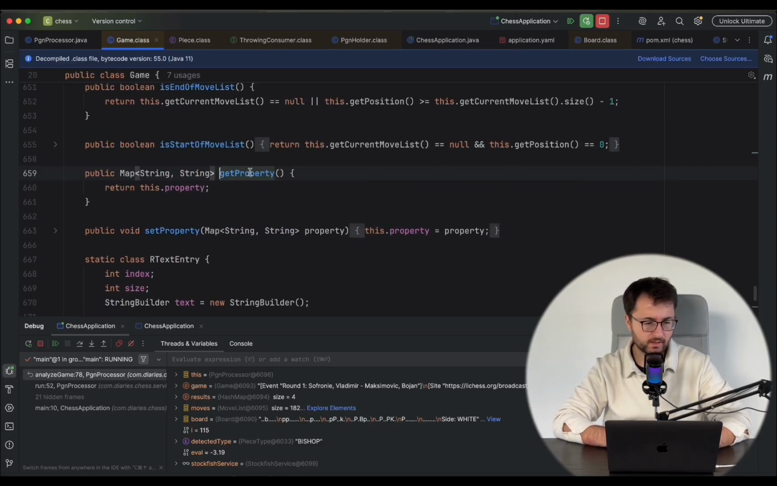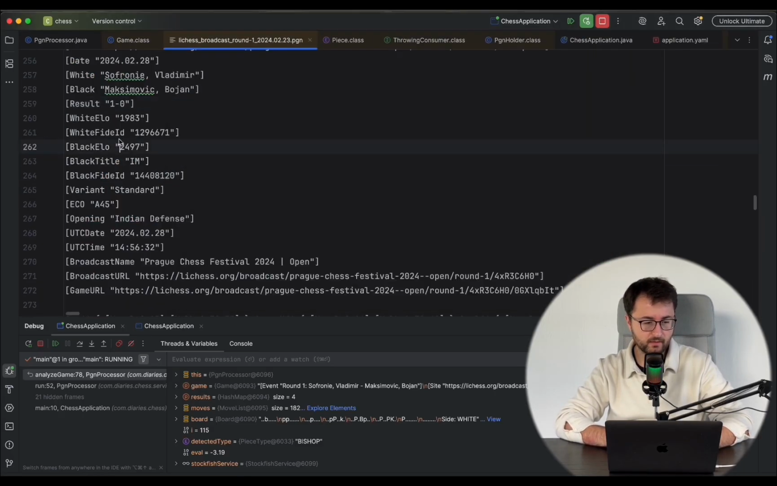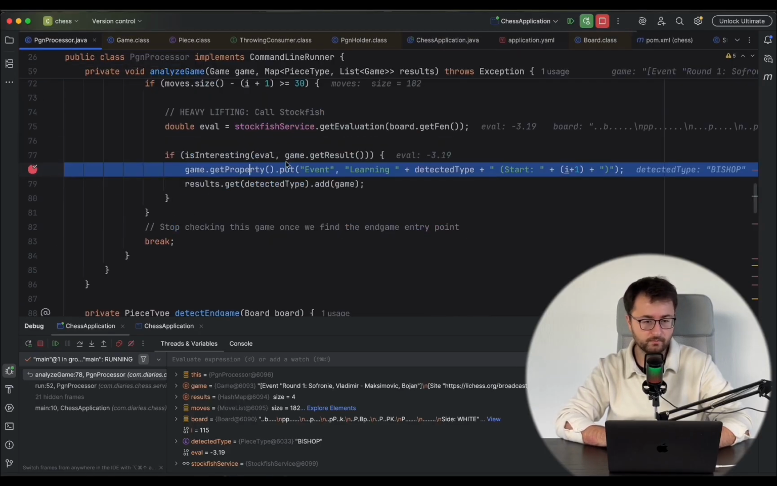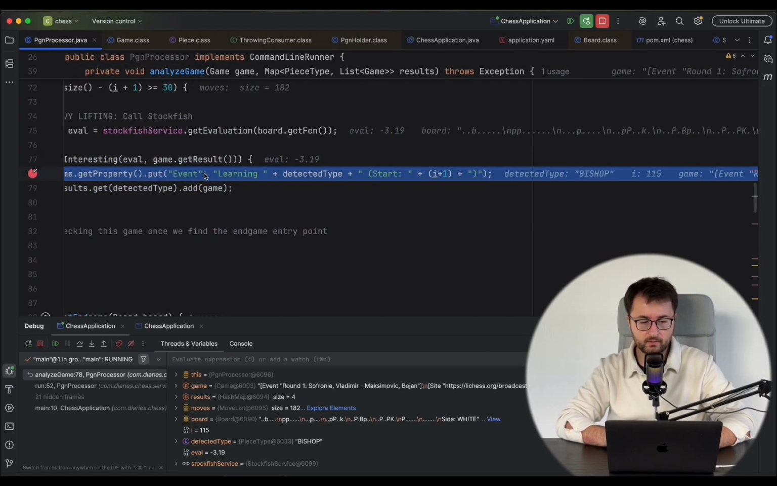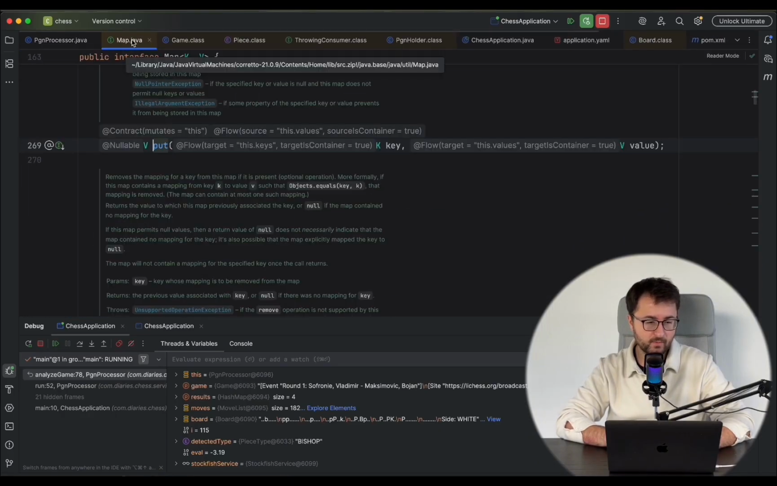Okay, I don't know what this does. I suppose, as you might remember, as we have seen here, we have certain properties. I suppose this is going to add a new one, but we are going to find out together. And okay, this is going to add a new property called event, and I assume this is going to be the method of the map.